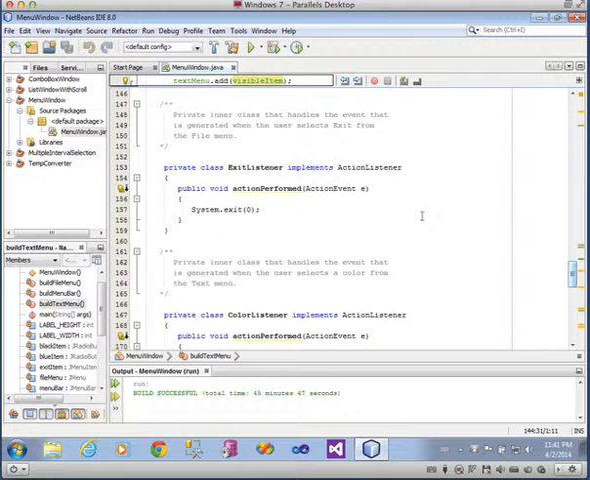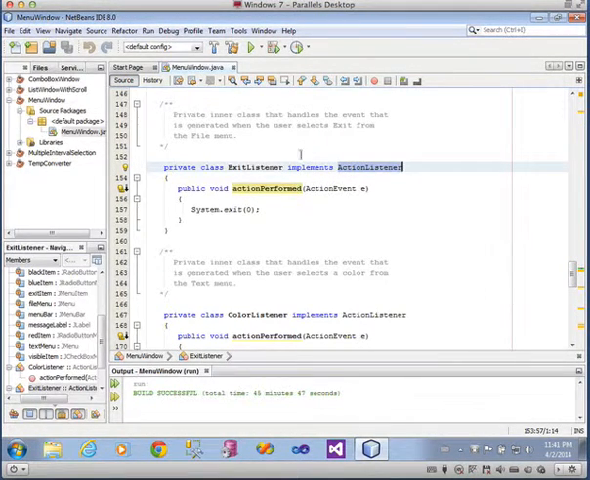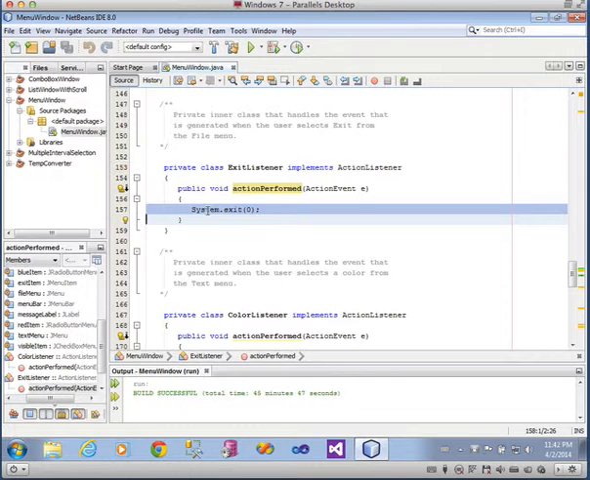As far as our inner classes go, exit listener is handling those events generated by the exit menu item. And it implements the ActionListener interface, so of course we have to have an actionPerformed method. What do we want to happen when we click that exit button? Well, exit button tells the computer to exit the program, so we just call System.exit.